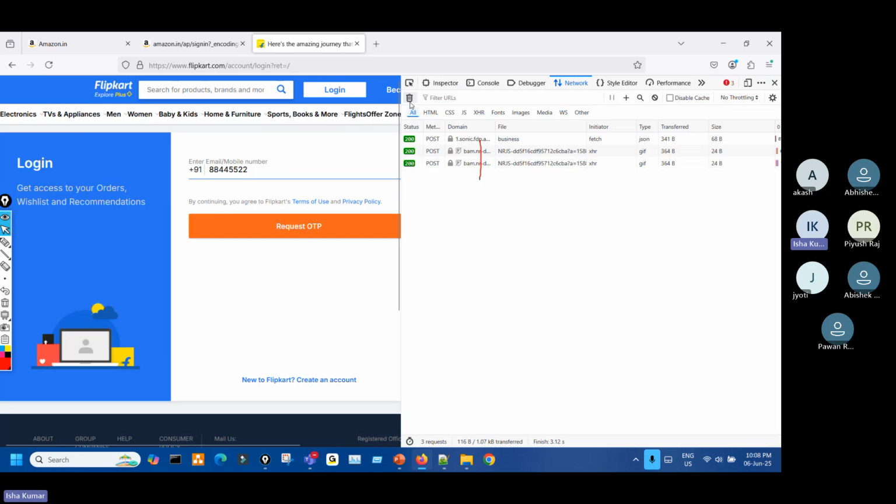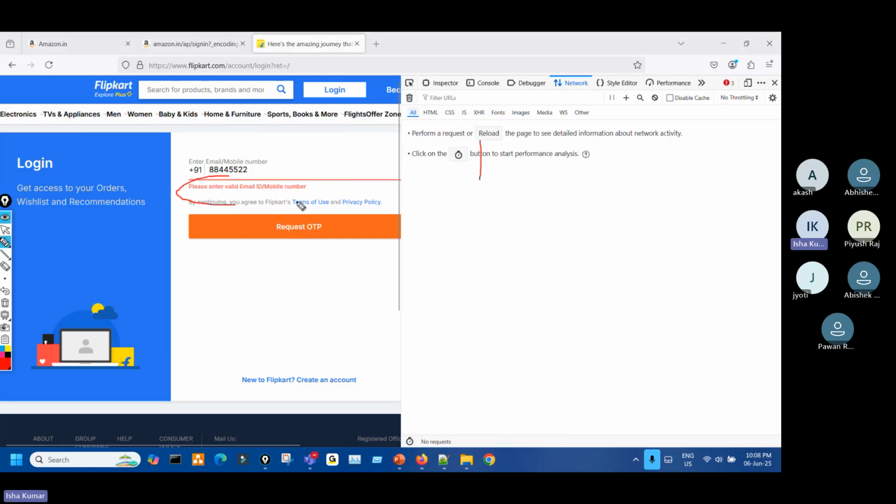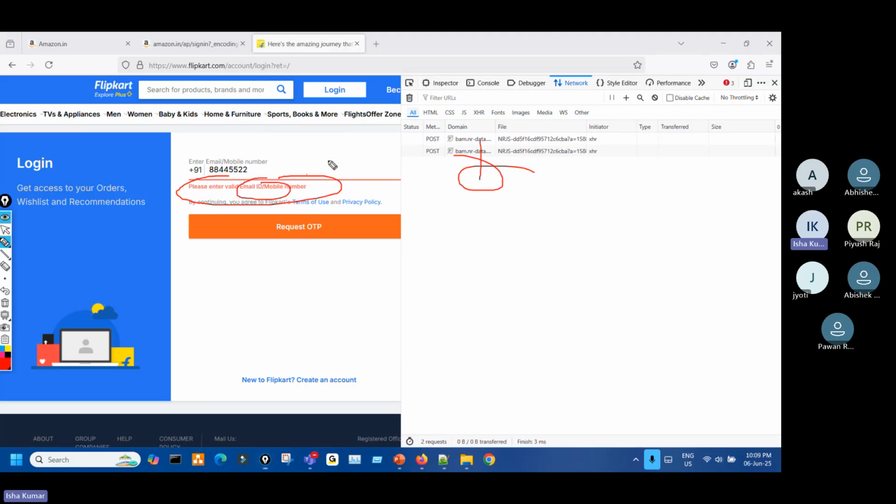So nothing is happening. This message is coming, but here nothing. If you think, oh, this message is coming from the server side, no, it's not coming from the server side. So you cannot call this activity a transaction because here nothing got generated. This message was auto generated from the JavaScript page.